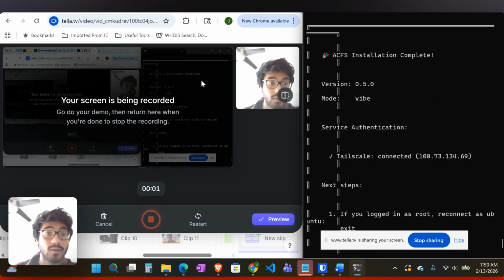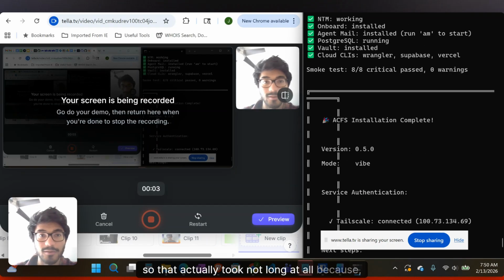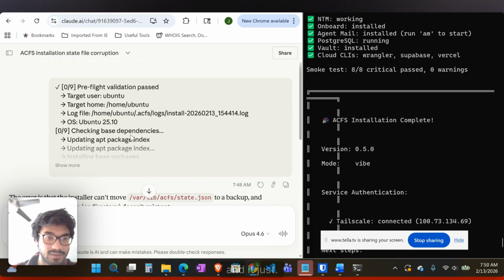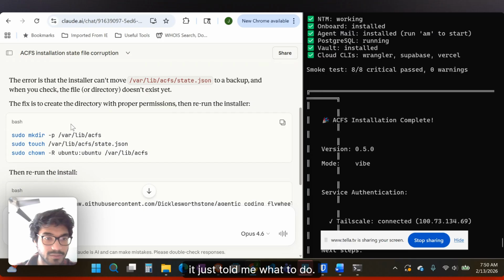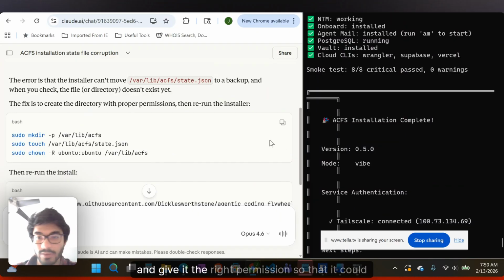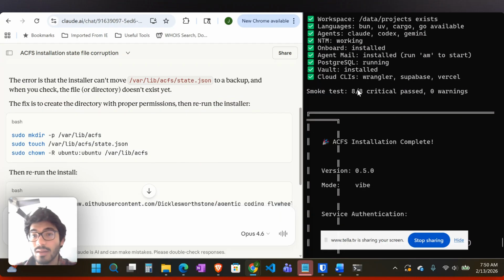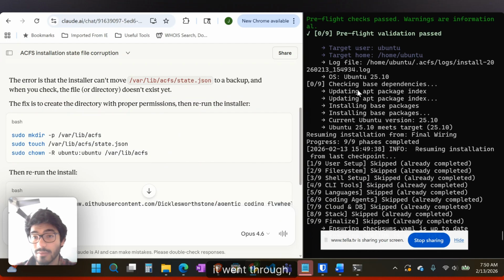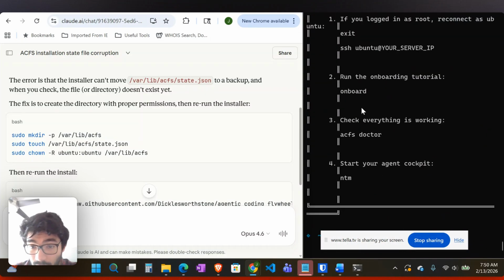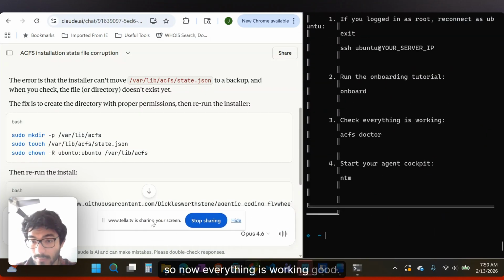But, okay, so that actually took not long at all, because I was able to type it into Claude, and it just told me what to do. It made me remove anything there. There was nothing there, so that command actually didn't do anything. And then it had me make it and give it the right permissions so that it could be edited. And yeah, it went through. So that's great. And so now everything is working good.